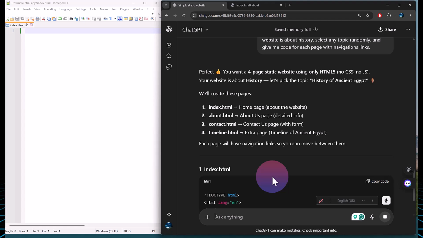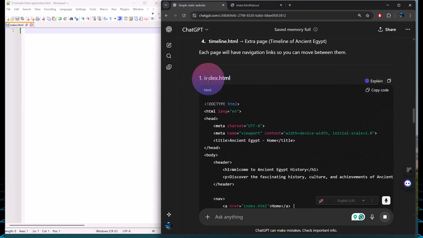Let's see, it's creating the pages for us. We have the index page, about page, contact page, and then the timeline page. One extra page it has created for me. It is about ancient Egypt. Okay, now this is the first page, the index page.